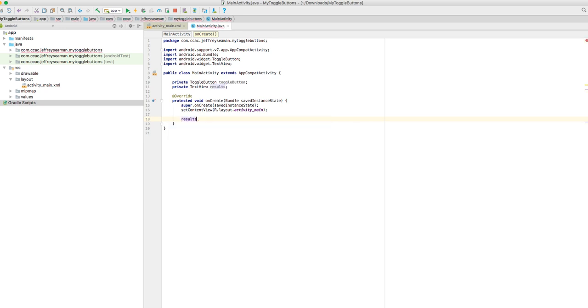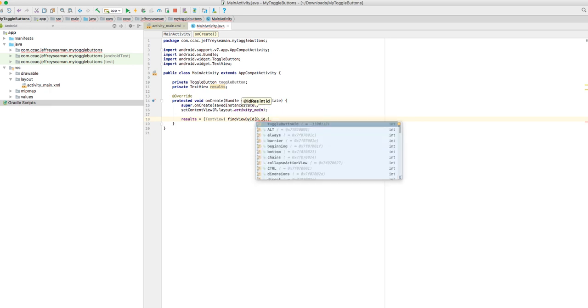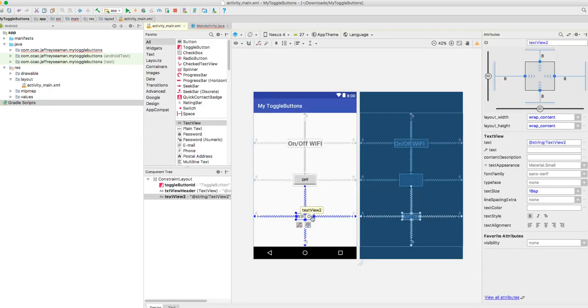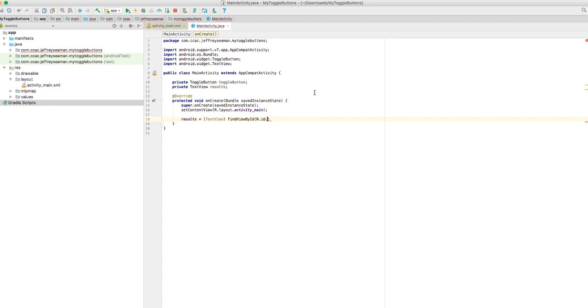I'll say results equals text view, and that'll be our Wi-Fi on or off text at the bottom. And we'll say find my ID. And then we want to do R.id.toggleButtonID. I don't think that's what we want. Let's see here. What did we call it? We want this right here. So text view 2 is what we want. That's what we want to grab, that text view. And let's close it out here. And then text view, that's right. Alright.